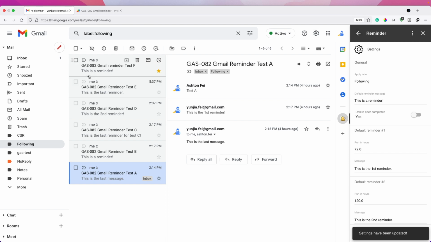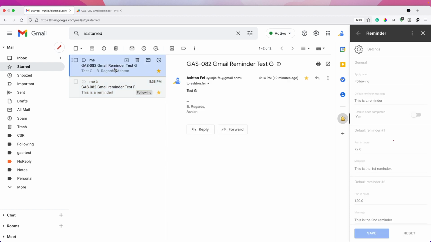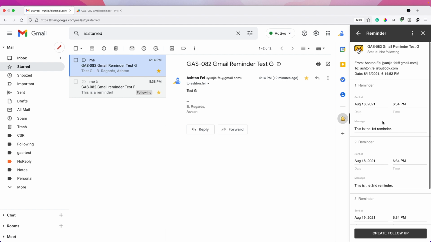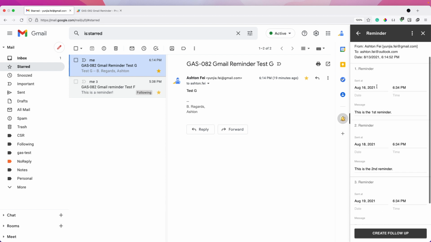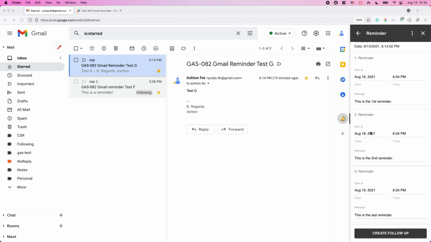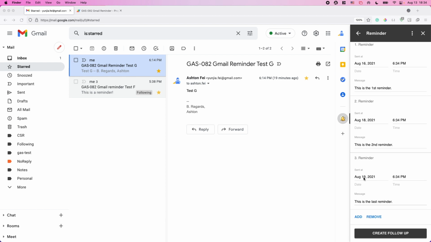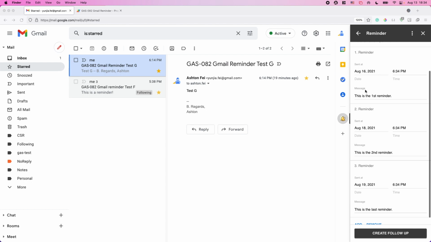And if I choose another, let's try to choose this one. By default, I should have 3 reminders here to be created for this follow-up, which is exactly the same setup for Derry. As you can see, right now today is August 13. So in 3 days, which is 16, in 5 days, which is 18, and in 6 days, which is 19.